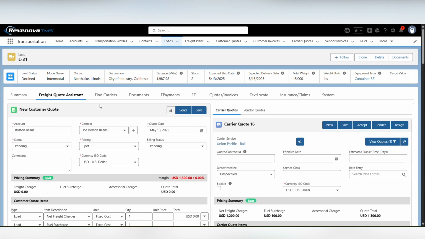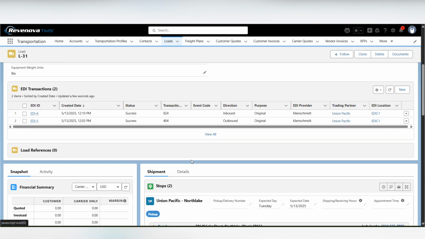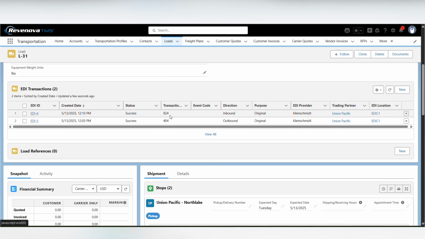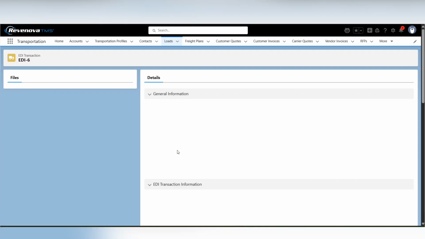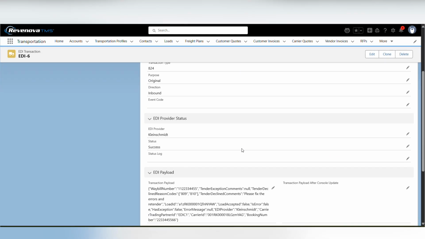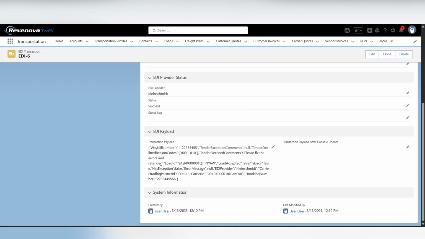So I'm going to click on this load that I've already pre-built here. This one was tendered again to Union Pacific, and then I've sent from an EDI van a simulation of an 824 that was declined by the EDI van. So if I click on this, if I scroll down, you'll see the 824. It was an inbound 824. Similar to our non-rail EDI transactions, if you click on the actual transaction record, you'll see the full payload here.